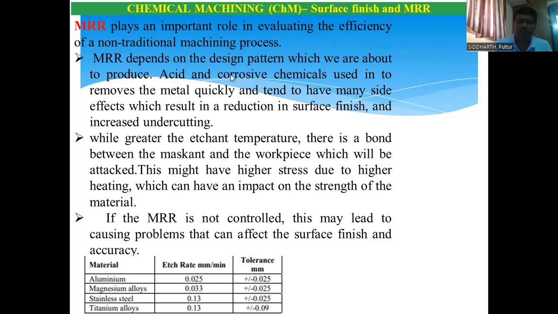The metal removal rate depends on the design pattern which we are about to produce. So what is the design? Depending upon the design pattern, the metal removal rate will vary. Acid and corrosive chemicals are used to remove the metal quickly and tend to have many side effects, which result in reduction in surface finish and increased undercutting. So these are the main problems that come into the picture if you use acid and corrosive materials to remove the metal from the workpiece.